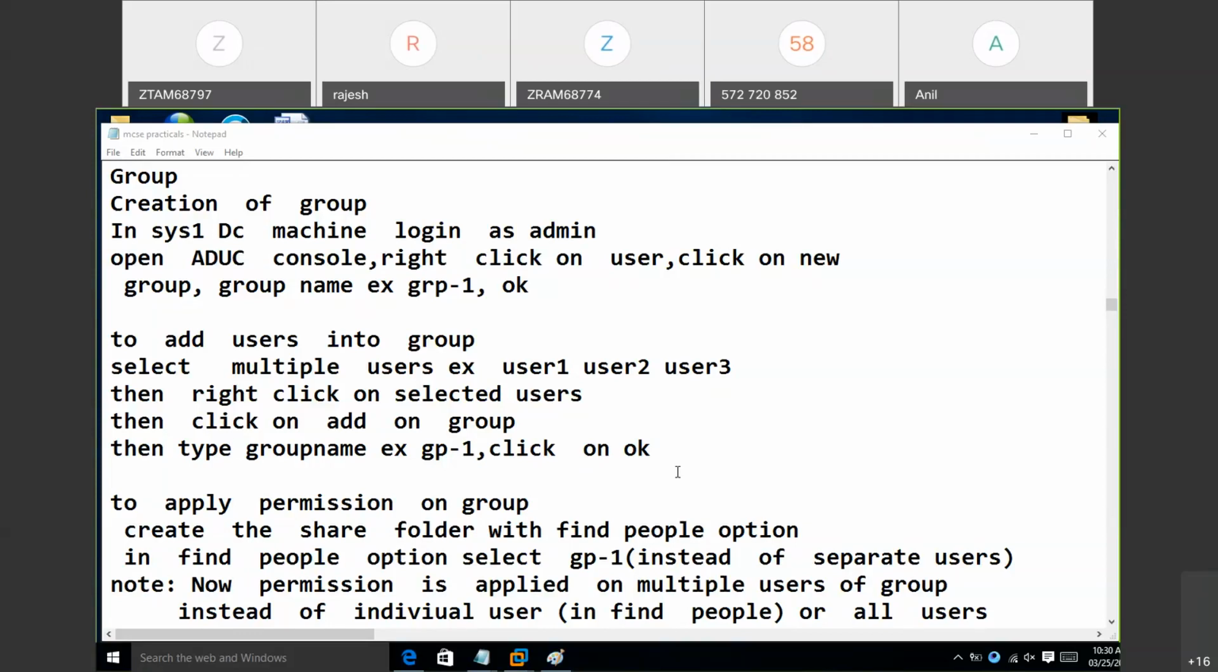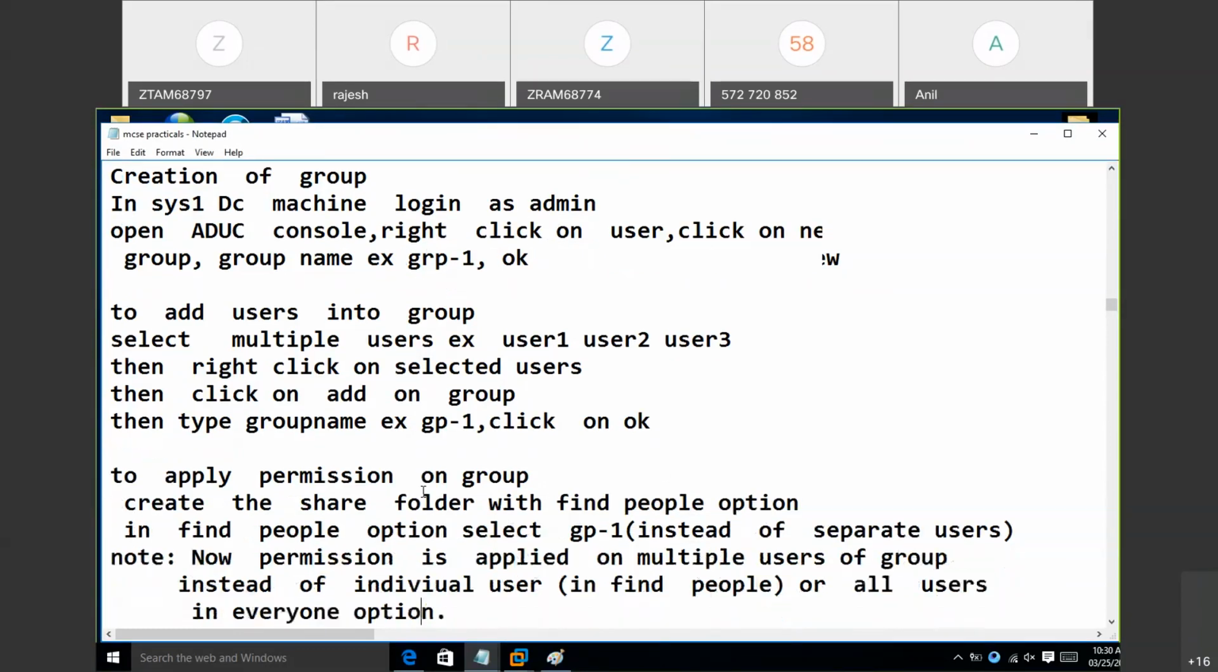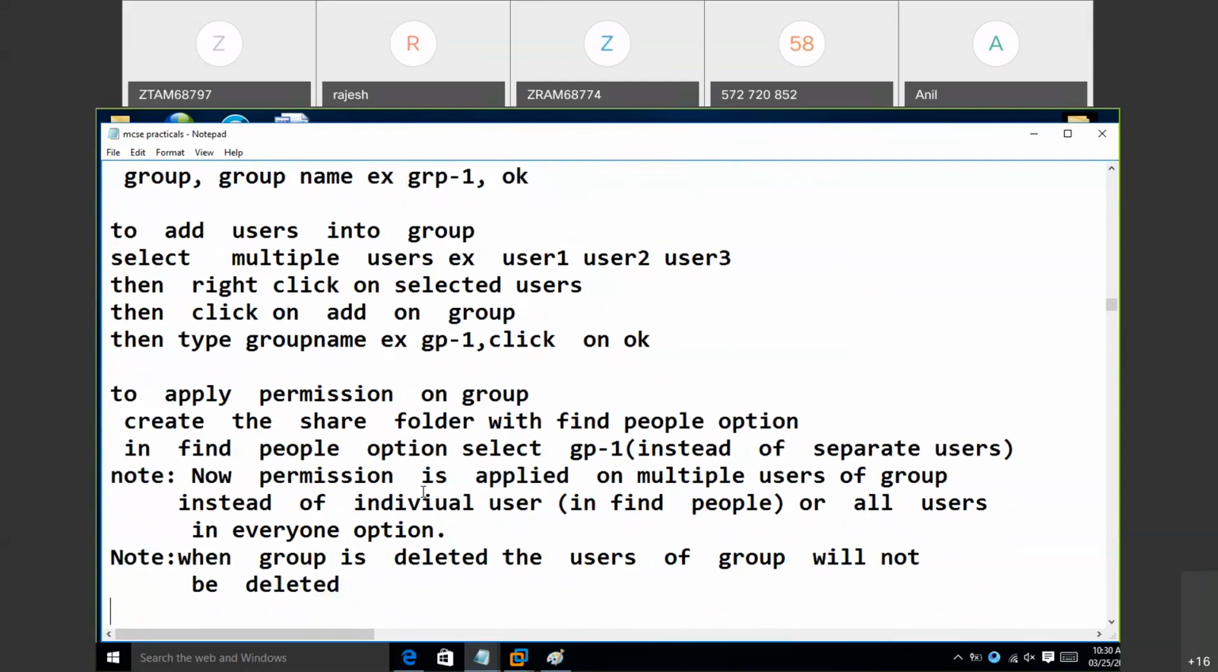Create a share folder. You know how to create a share folder. Again, I'll create it today. Don't worry. So that by the end of this course, you will be in a position to know how to create the share folder. So again, to apply the permission on group, create a share folder. And in the find people option, select here what group you have created. That's it. Now the group is up, permission is applied to the multiple users instead of individual users.